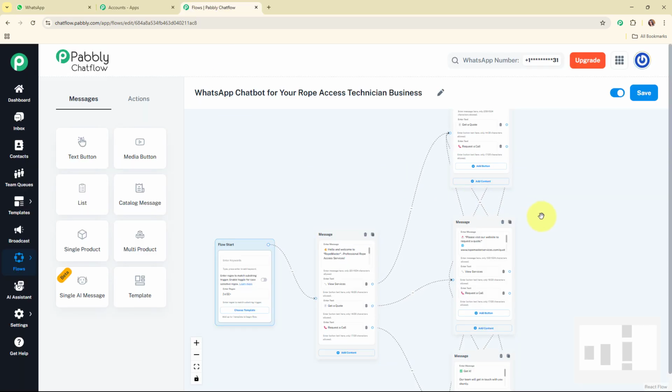Alright, so now here with this we have successfully seen the working of this amazing chatbot that we just now created. And now here let me summarize the entire chatbot. So here we have set up the flow start, that means the trigger for our WhatsApp chatbot, as the regex, and then we have added a hello or welcome message for our customers with the quick reply buttons as view services, get a quote and request a call. And then further we have built the WhatsApp chatbot for these quick reply buttons. Alright, so this was all about the chatbot that we just now created.